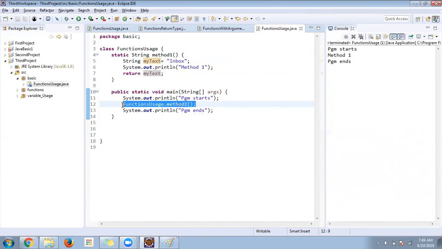How to use it? Can anyone tell me? String A is equal to... Create, store it in an object? No, not objects. What is the return value? String. Then where do I need to store it? Anyone can tell me? In a string variable. So you have to call the method inside the bracket.